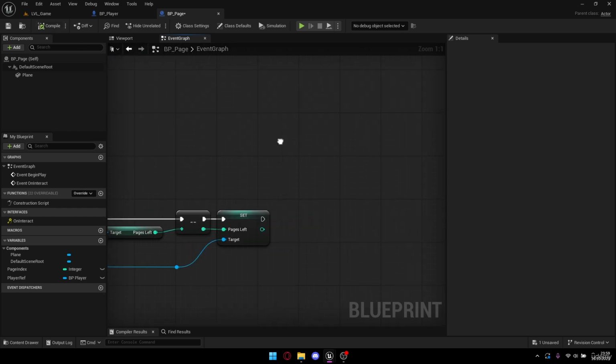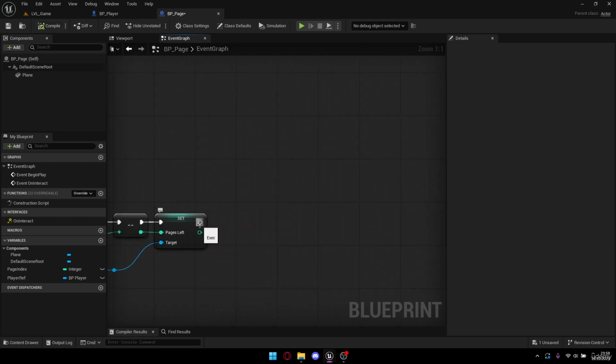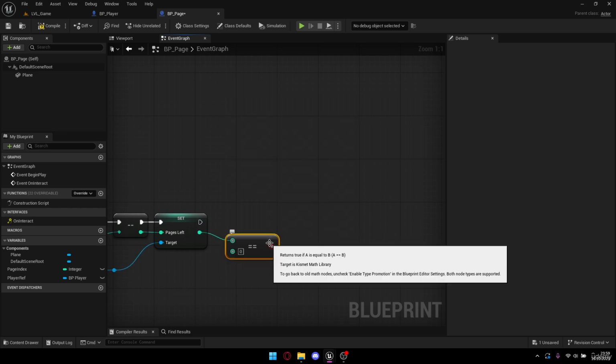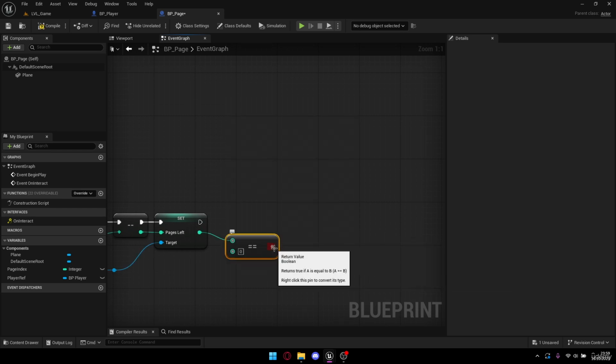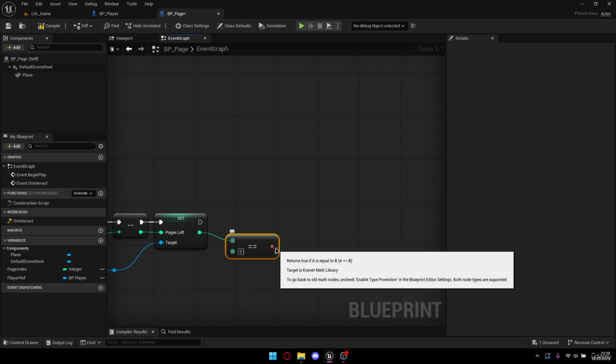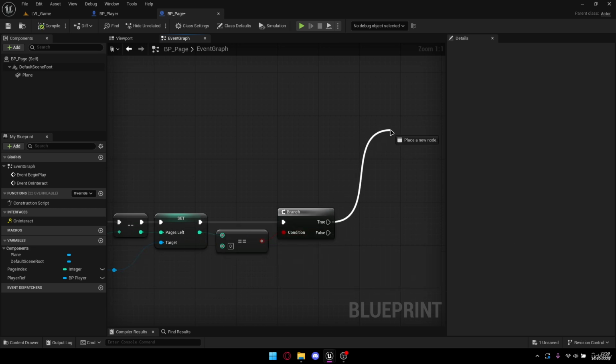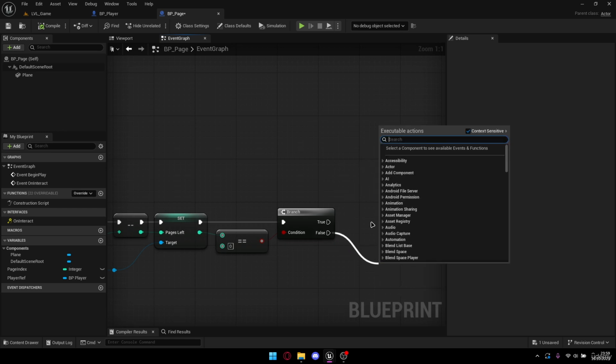And after we collect a page, we can check if this value is equal to 0. It'll mean that we have collected every page that existed in the world. So let's do a branch right here. We will go here when we collect every page, and we will go here if we have just collected a page, but there are still some pages in the world.